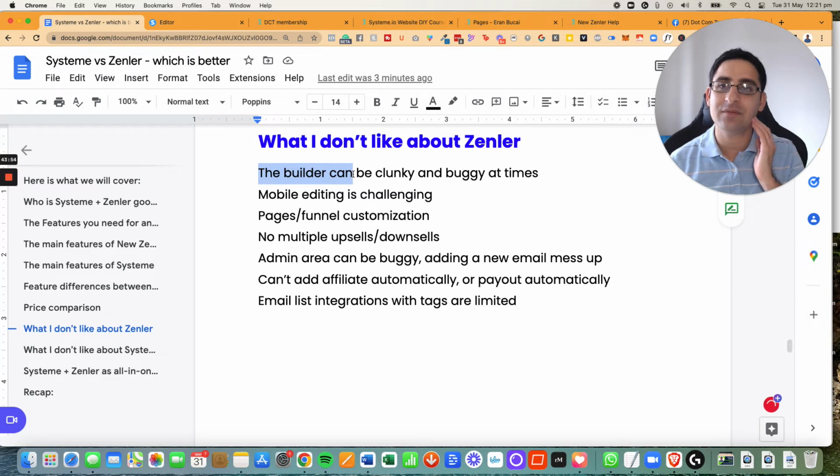I can tell you it's better than Kajabi's, okay? So don't think that I'm bashing Zenler here and saying, oh, their builder is crap. No, it's not. It's just that it can be buggy sometimes, but it's actually better than others. For example, if you're going to use Wix or Squarespace, I found them to be more difficult than Zenler. I found Zenler Builder to be actually easier to use. So there you go. That's just to give you a bit of an insight on all of that.